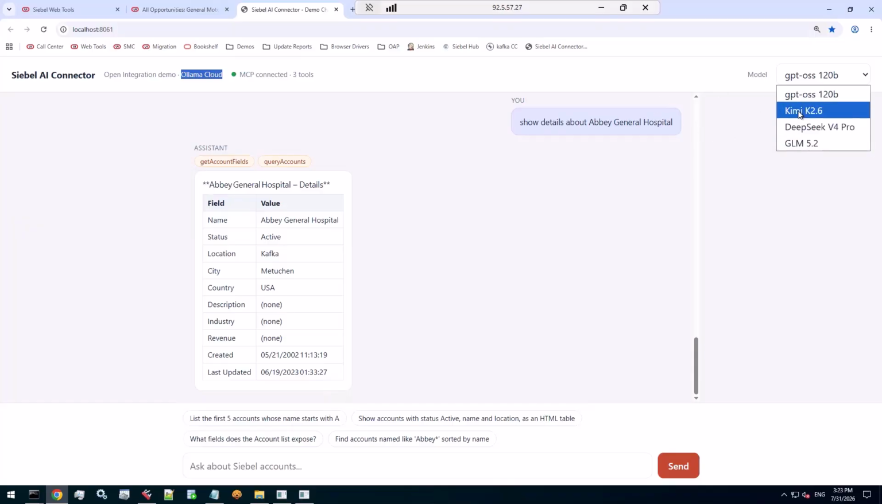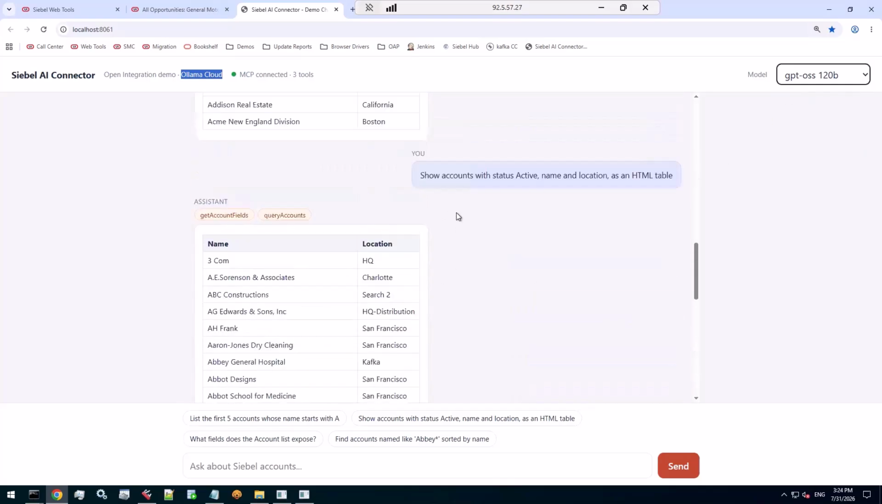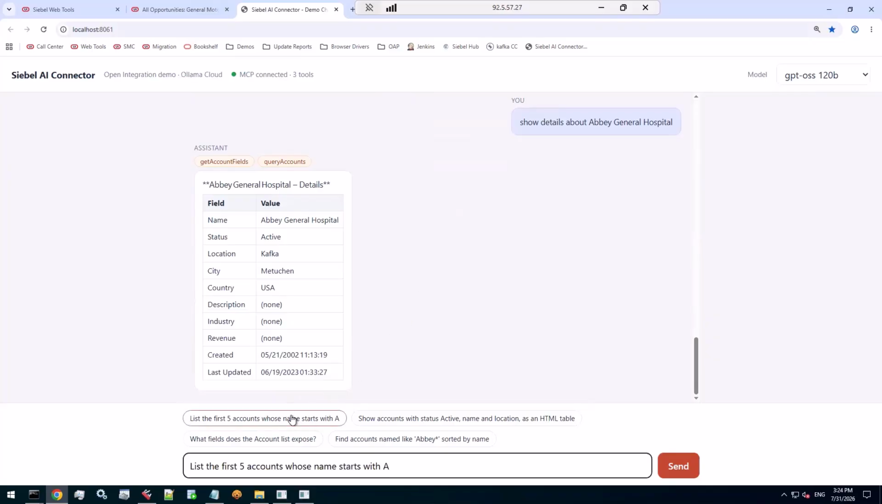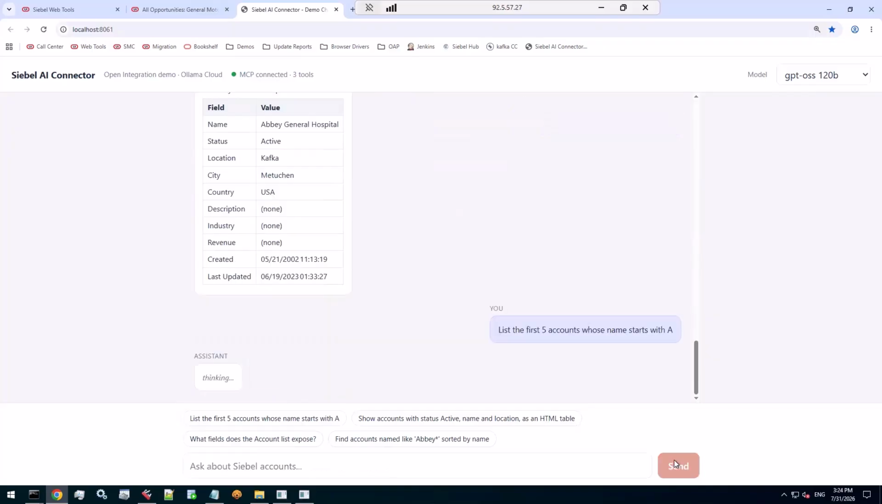So let's stick with GPT OSS. I've run a few queries here and you see some data coming back. So let's run a live query. I have a few pre-builts here. So list the first 5 accounts whose name starts with A. And obviously this is about Siebel accounts. And those 5 accounts should come back. So now it goes to the MCP server. The MCP server tells it what exactly to do to find that. And then Siebel Open Integration is queried.